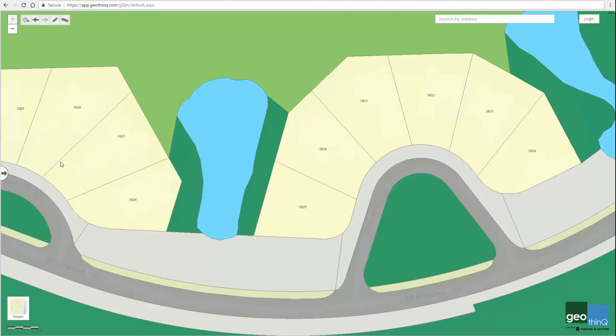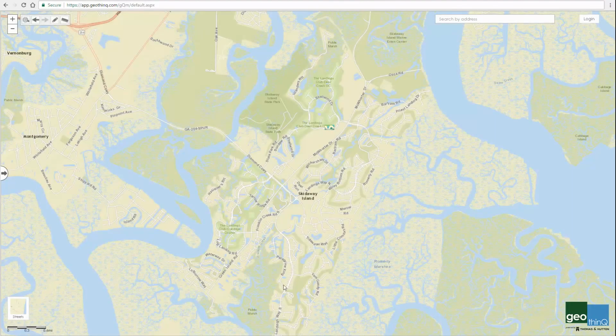These are just a few examples of interacting with data within the maps. I want to conclude with zooming out of the map just to see the extent and the variation throughout the island.